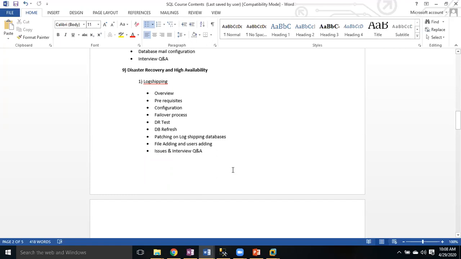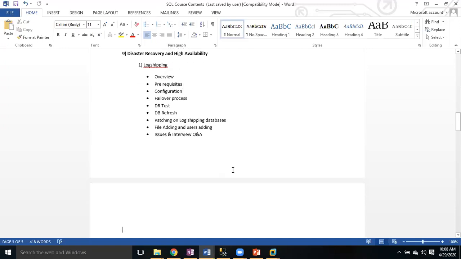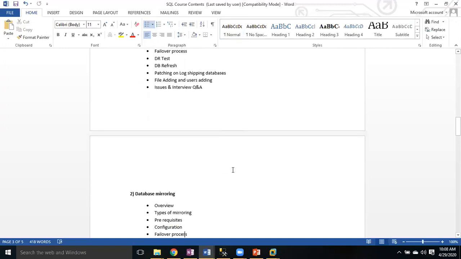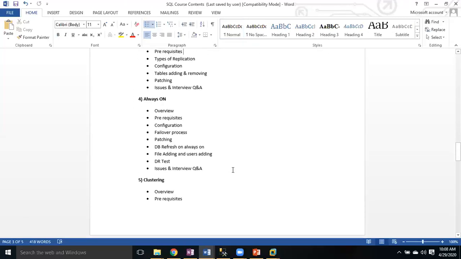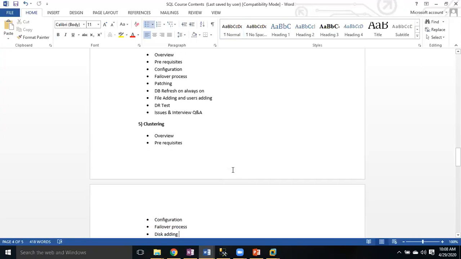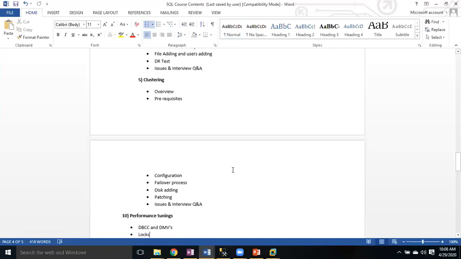We'll discuss end-to-end things like configuration, architecture, disaster recovery testing, DB refresh, patching, the disaster recovery and availability configured databases, issues, and interview questions and answers. The disaster recovery and availability solutions are log shipping, database mirroring, replication, clustering, and Always On. These are the 5 solutions we have for availability and disaster recovery in SQL Server.